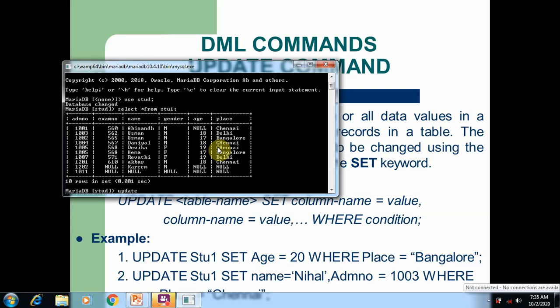As per the syntax, type the table name. Here the table name is student1. SET is the keyword used to set new values to the column. Here we should use an existing column. You can see 6 columns here. So I use age is equal to 20. The second part is the WHERE clause, where I insert the condition: where place is equal to Bangalore. Now the command ends.